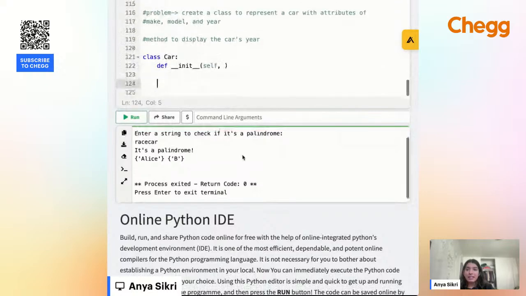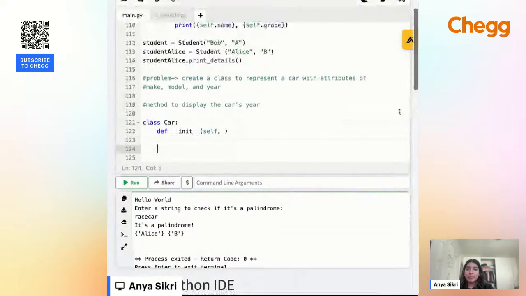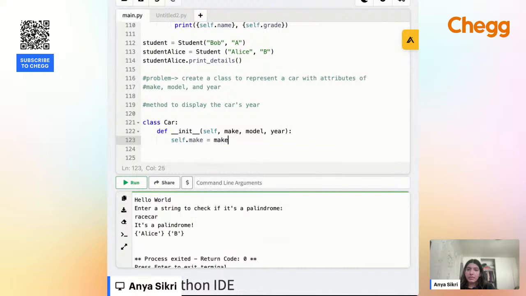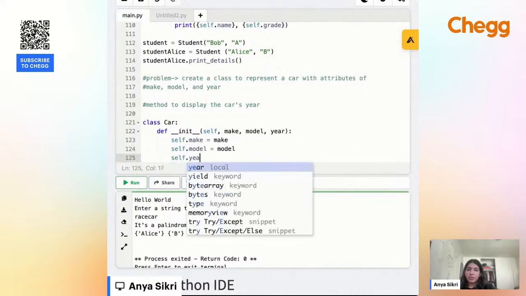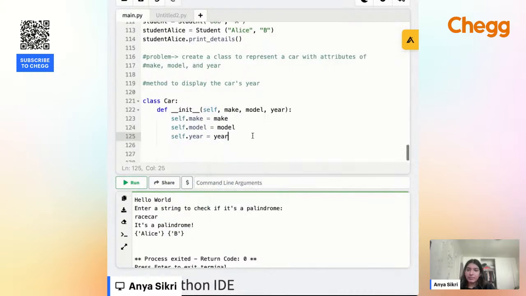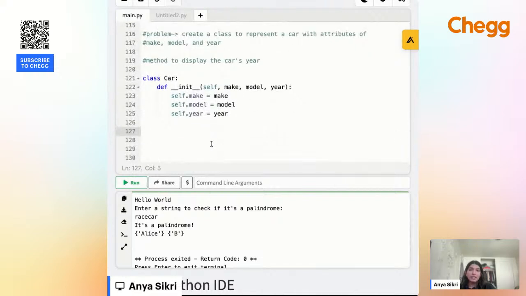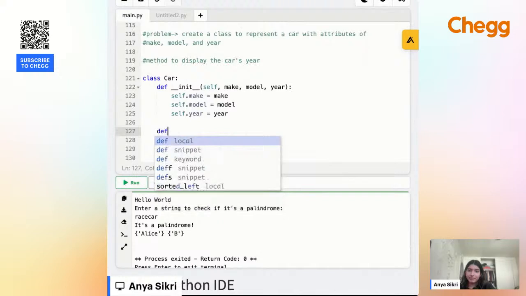The next thing that we do is pass in self so that it's known who this object is referencing, which is the class reference. Then we take in the three attributes, which are make, model, and year, and we define them just as we did above. Self.make equals the make that we give it, self.model equals model, and self.year equals year.